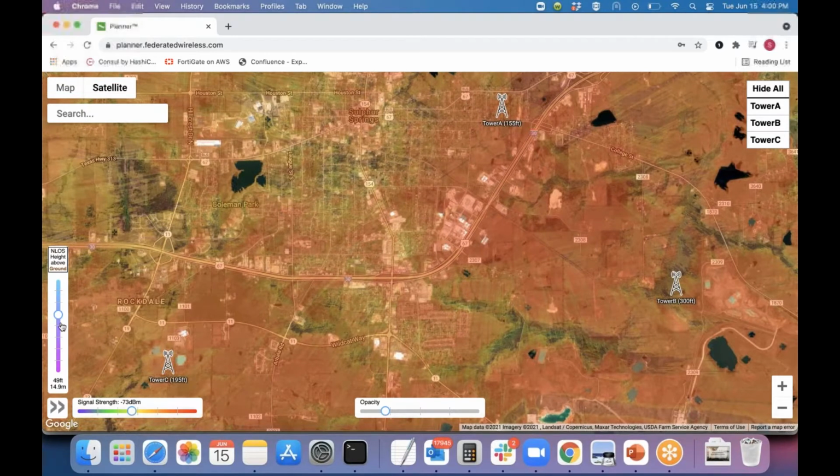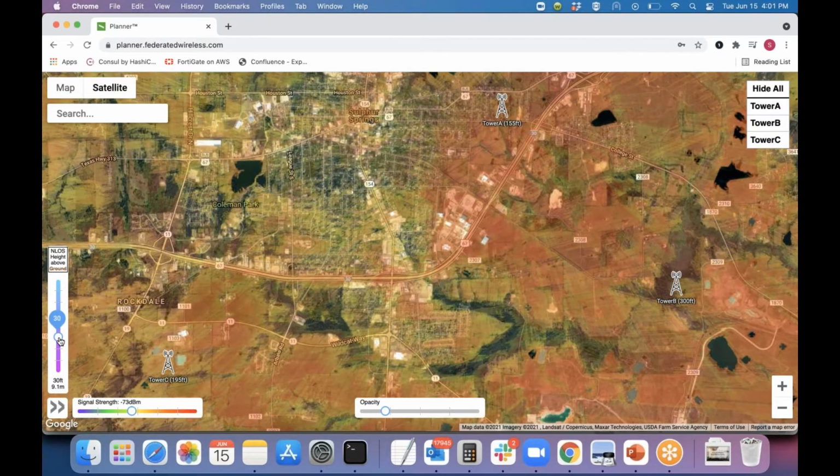That's pretty much an end-to-end view of what the tool can do and how it can be useful for fixed wireless service providers. If there are any questions, I'll be glad to answer those.